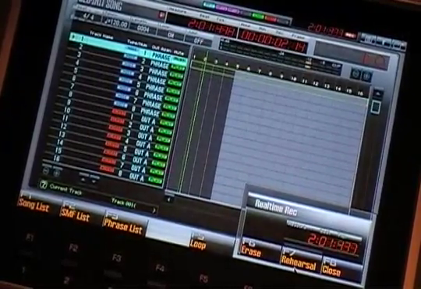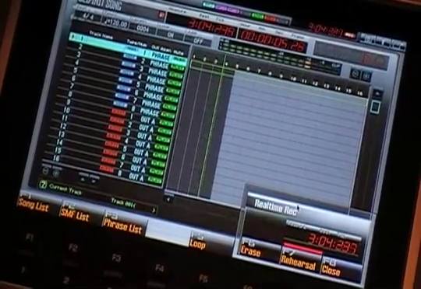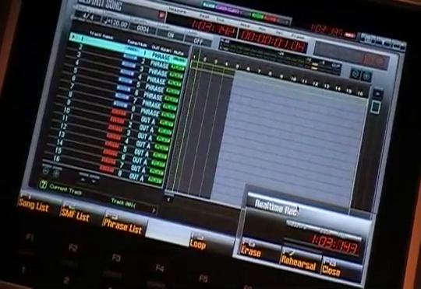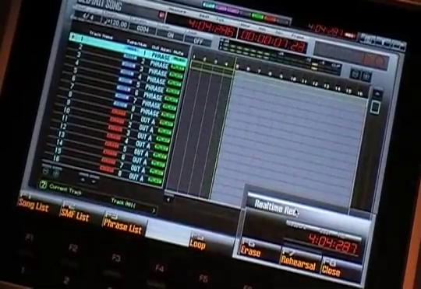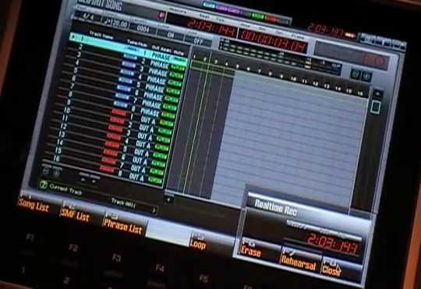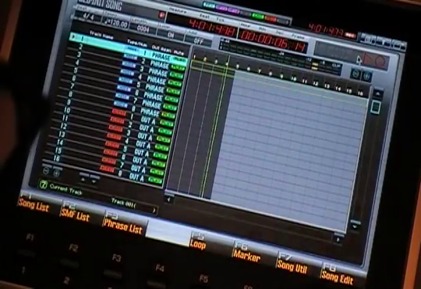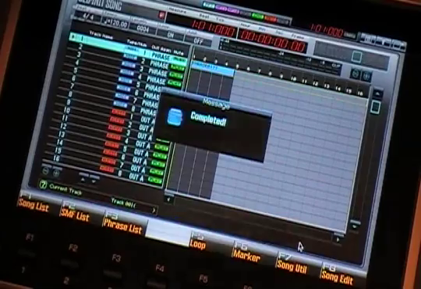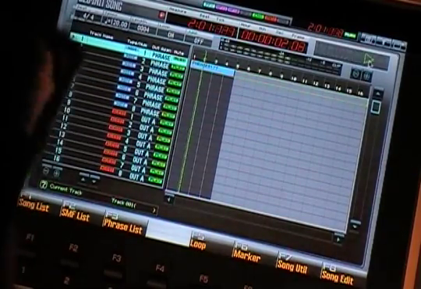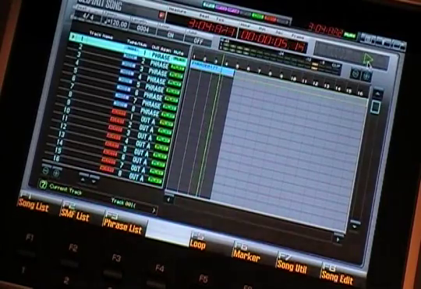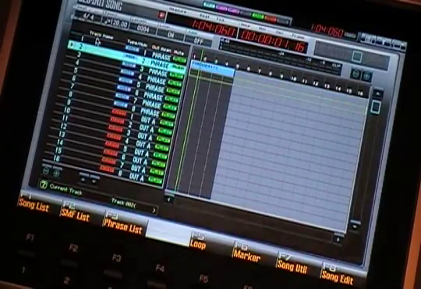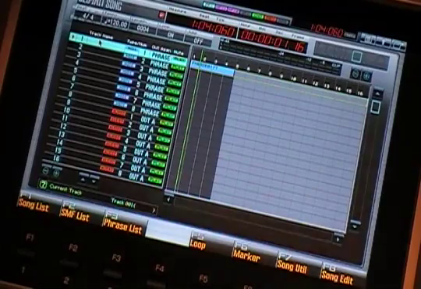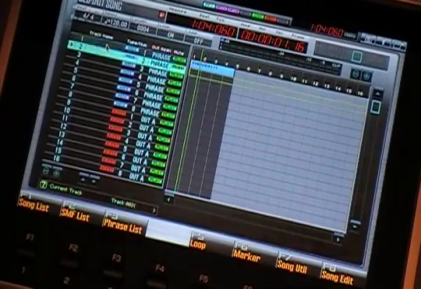If I want to rehearse, press F7 rehearsal to find my sound. And when I'm finished, press stop, and then confirm that I want to save that take. And press play. Now if I want, I can lay down a different part and record it on the same track, or I can record it onto another track.